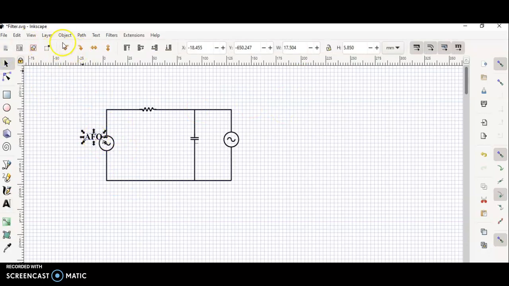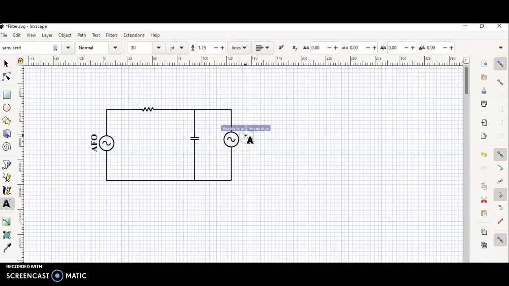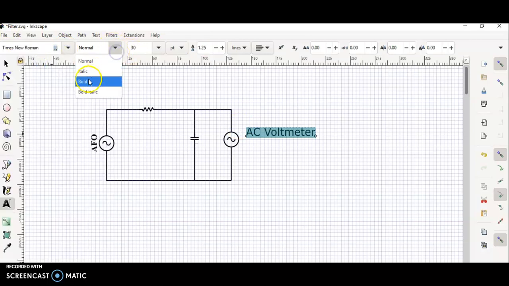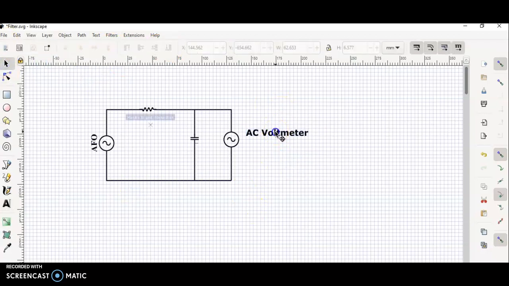Then if you want to rotate it, we fit it where needed. So AFO is completed, and then here it is nothing but the AC voltmeter. So select the text and write AC voltmeter. Select that again, and here we select the font as Times New Roman, bold, and size 24. Then we use the rotate option, then drag it here near the AC voltmeter.